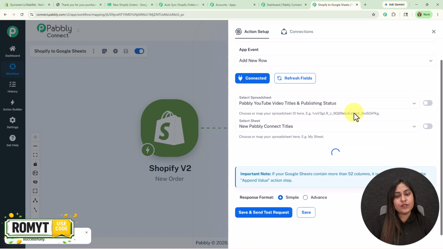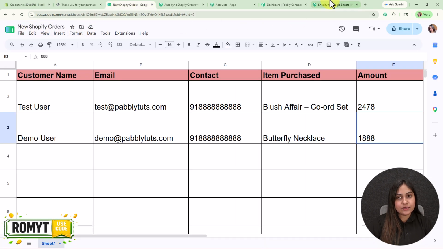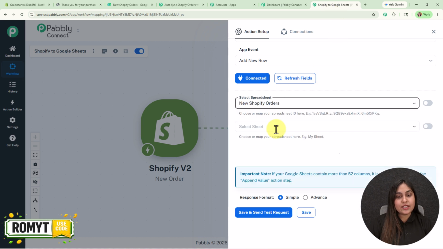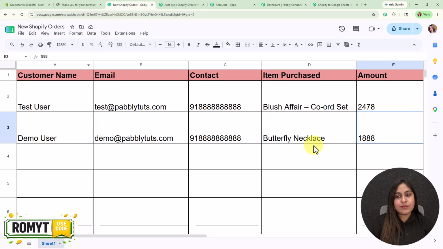So let's move forward. Here it is asking us for the spreadsheet and the sheet. So you can see I have a spreadsheet with the name new Shopify orders. So I'm going to select the same from the drop down and my sheet as Sheet 1. Then here it is asking me for the customer name, email, contact, item purchased and amount. So basically these are the fields that I've added over here in my Google Sheets.